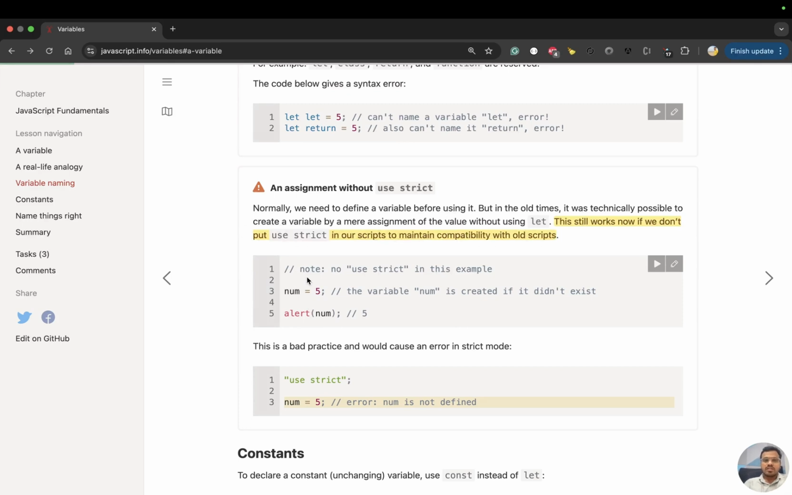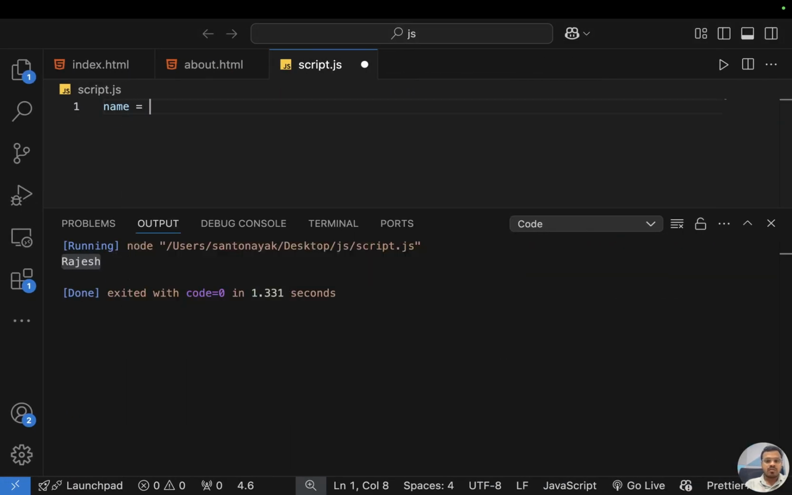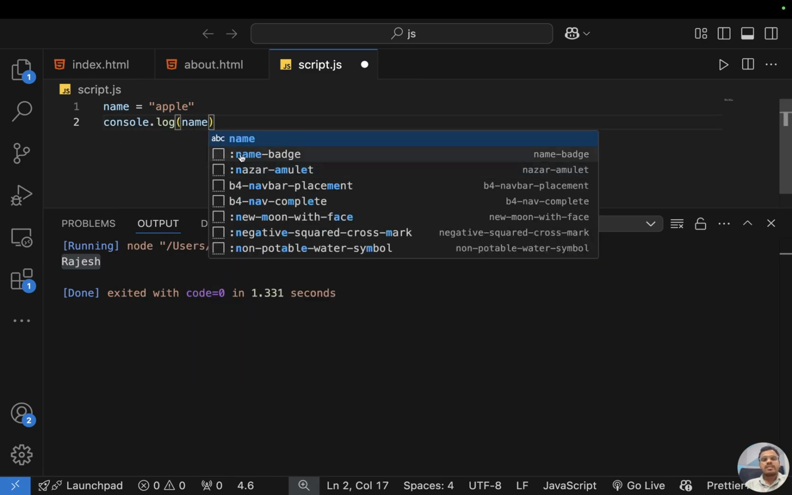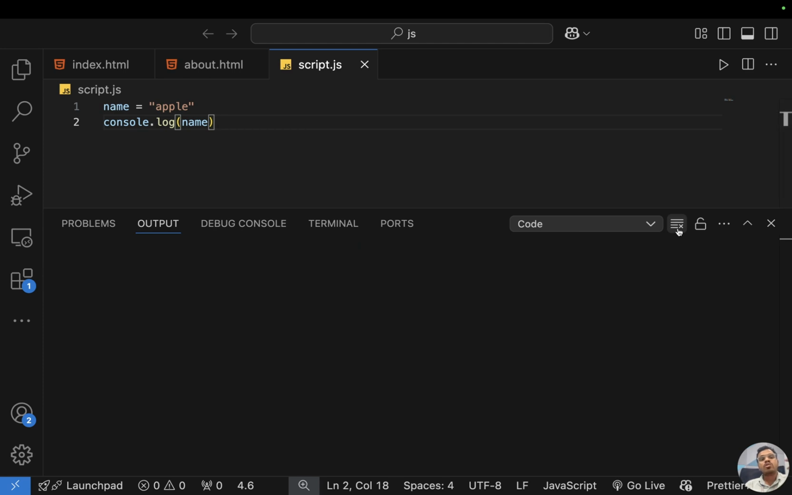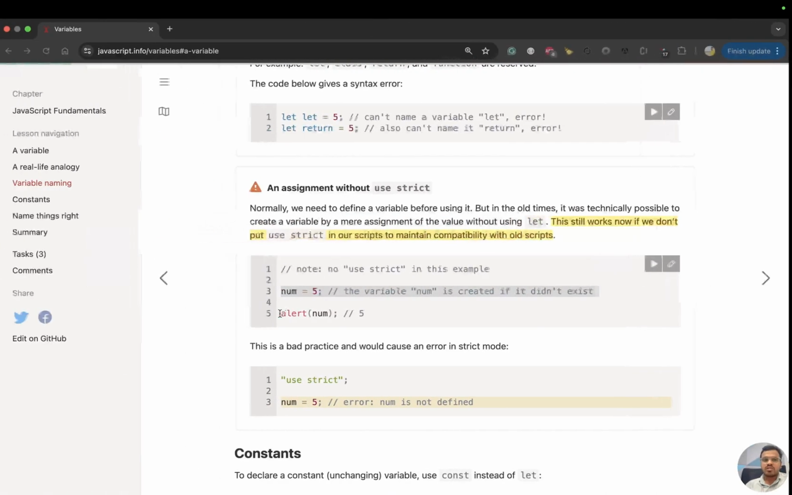Okay, so we're saying that if you are using a variable without let, let me give an example. I'll say name equals apple, and console log of name. In this case I didn't use let, but is this valid? It is valid. You can see this is giving output, but only if you are not using strict, because if you use strict, this will give us an error.